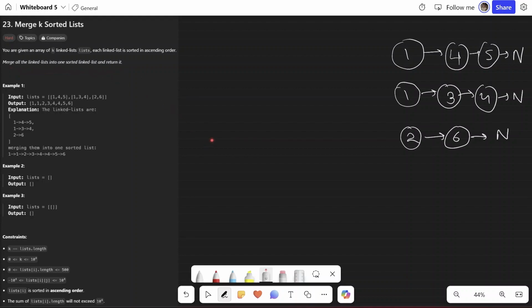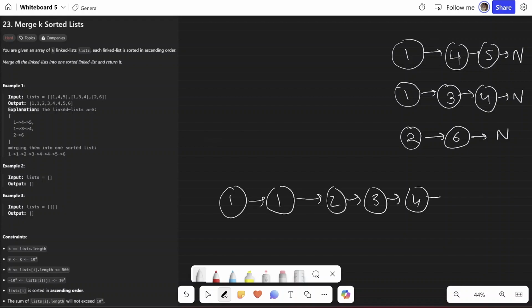So in this case, the answer would be: we have two ones, then we have 2 3 4, one more 4, and then 5, and then 6, and then null. So this is the answer we are supposed to return in this question.